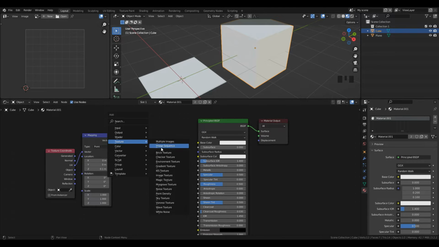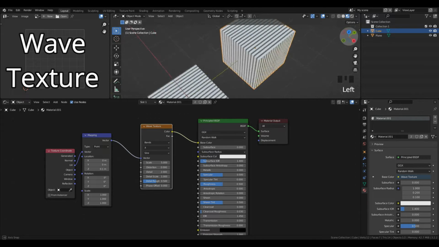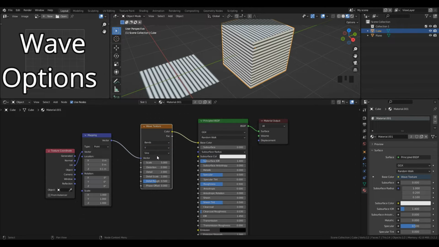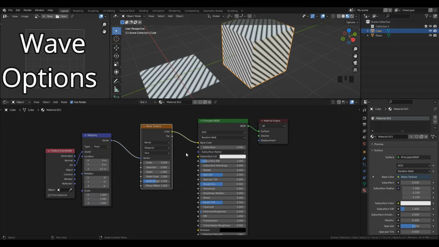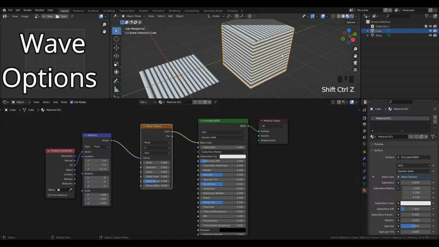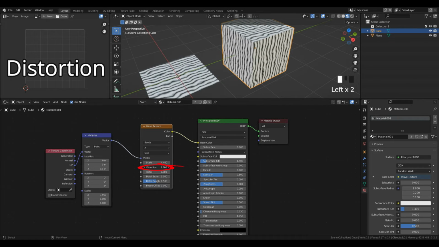Now I'm going to press Shift A and I'm going to select Wave Texture. I'm going to plug the vector into the vector and the color into the base color. Now you can see we've got a wave effect. You can change the axes here to change the direction of the strands. You can even change it to diagonal to get a cool diagonal effect. You can also change it from bands to rings, and you can see that that alters how it looks. Scale will do what it says on the tin. Distortion will distort the lines.